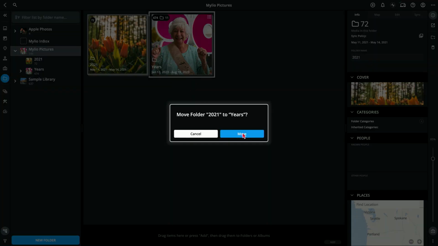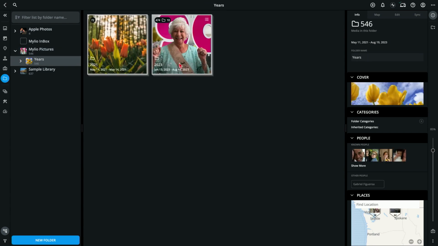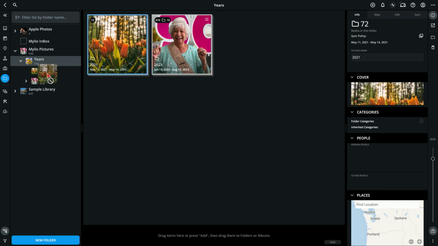Mylio asks me to confirm. I click move. And now when I go into the years folder, I can see 2021 and 2023 next to each other. If your folders are not adjacent to each other, you can always use the folder tree to drag and move a folder into the correct location.